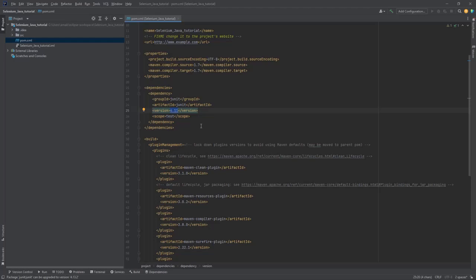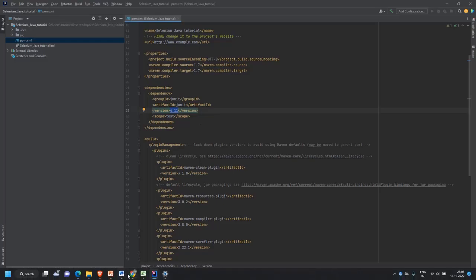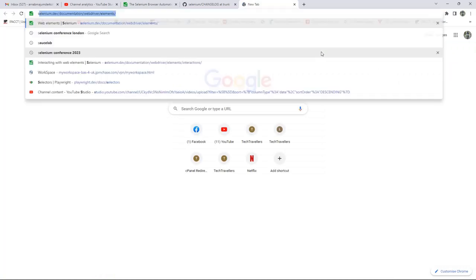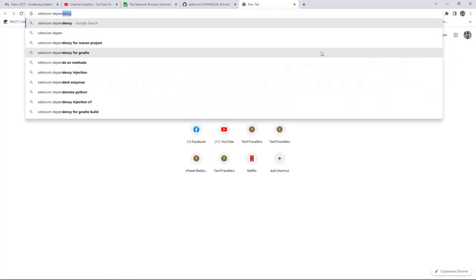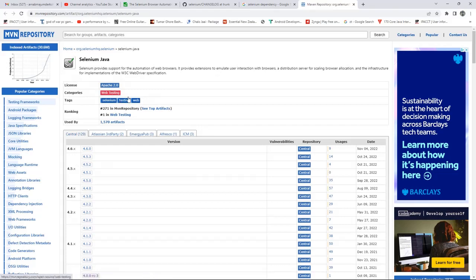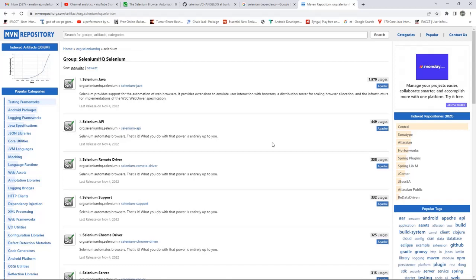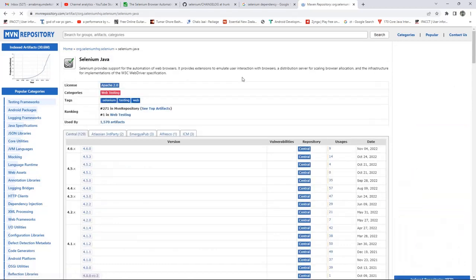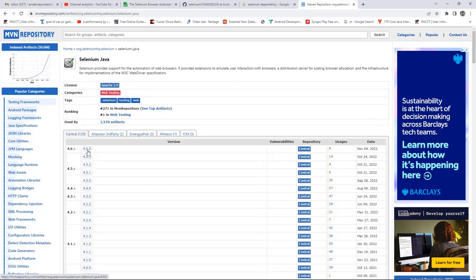So how do we find this dependency? Just open your browser, go to Google, and search for Selenium dependency. You will get the Maven repository link. Open this one, the Selenium Java one. Go to Selenium Java and pick the version you require. I am going to show you the latest one, released on November 4th 2022.